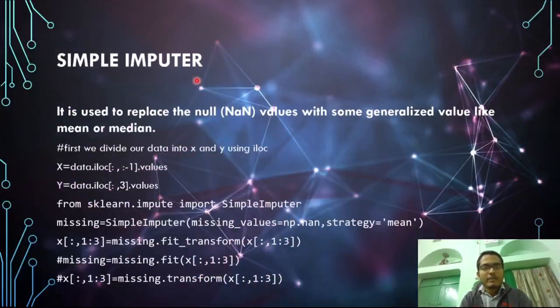Using simple imputer, it is used to replace null values with some generalized value like mean or median. First we divide our data into x and y using iloc. This is signifying all the rows, and from the starting till the end except the last column is our x, and only the last one is our y.